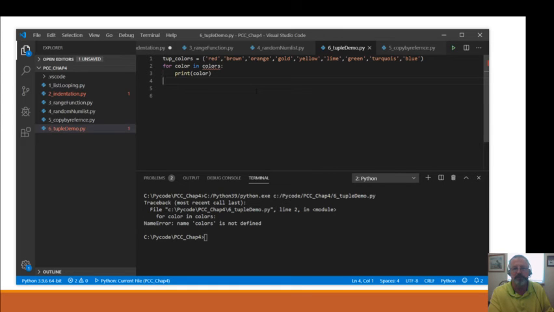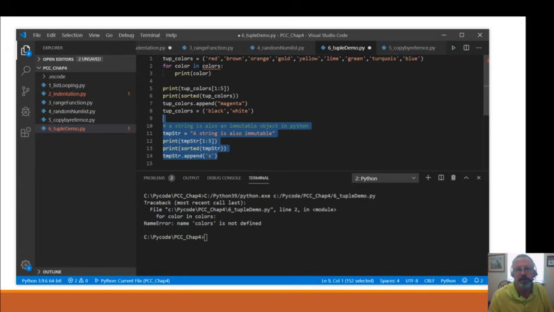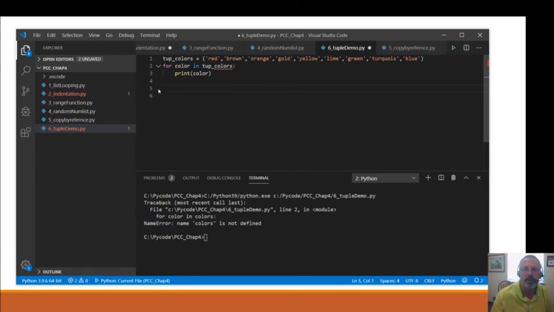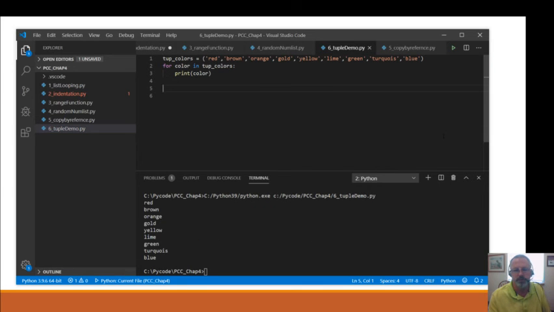You won't see any difference, other than I made a mistake in the name: tuple colors, there we go. Oops, Control Z. Let's get this back out here. For color in tuple colors, we're just basically printing it out, same as a list. This is a tuple, and we're just printing it all out.